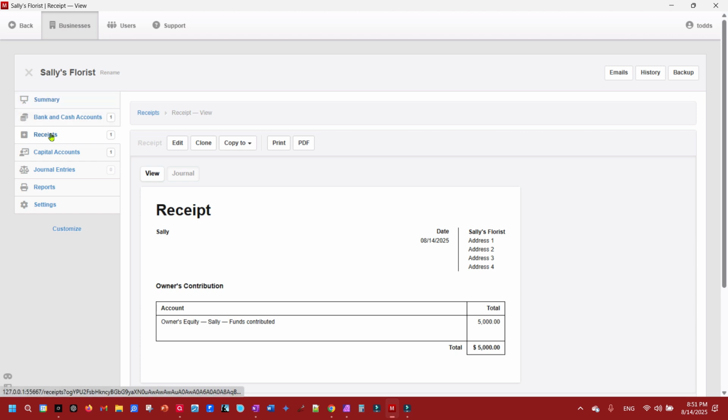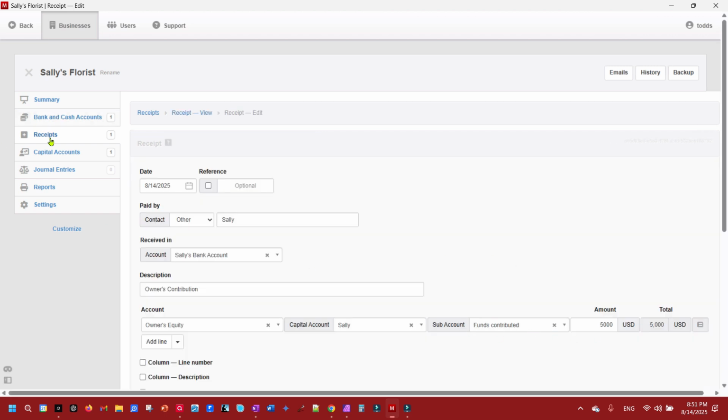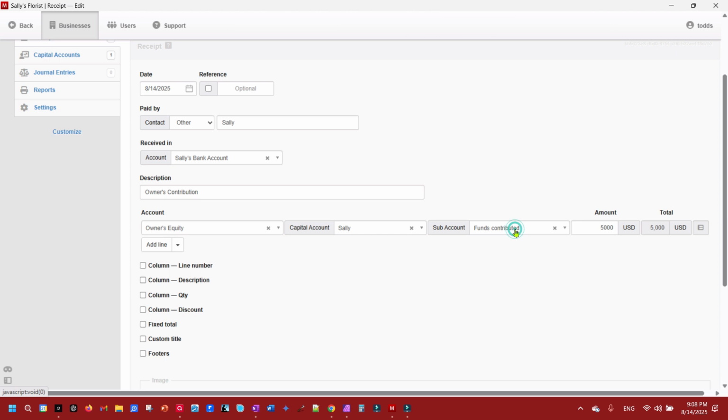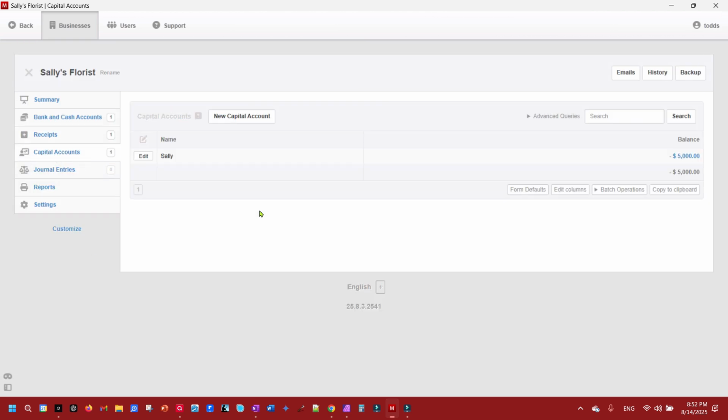Now, if we go look at our receipts tab, well, we're looking at it right now. You see we have a receipt of $5,000. You can always edit that if you need to, if you got it wrong. These accounts here, drawing, owner can take money out without being paid, funds contributed, what we just did, share of profits. This is all auto-generated by Manager.io as part of your capital accounts. If we go to the capital accounts, we see we have Sally in the capital accounts. Bank and cash accounts, we see we have Sally's bank account.